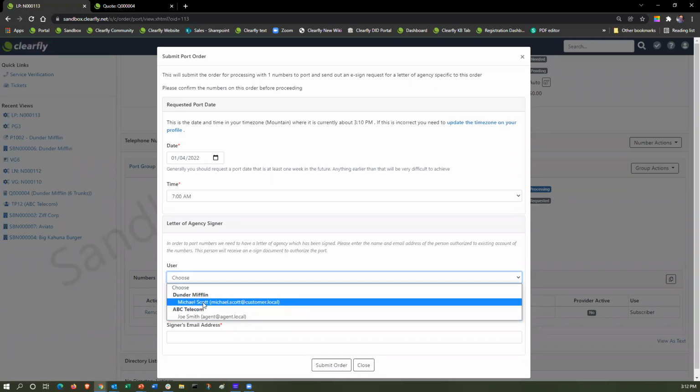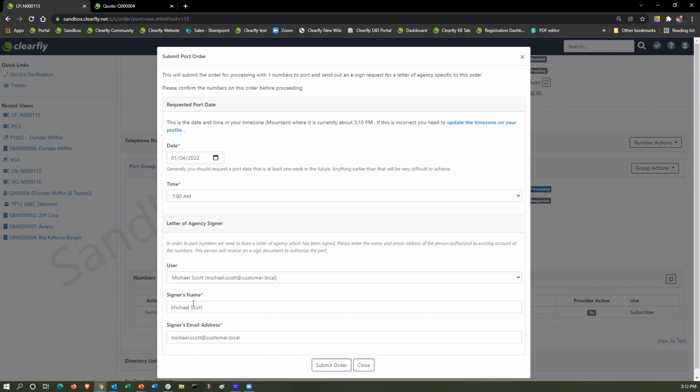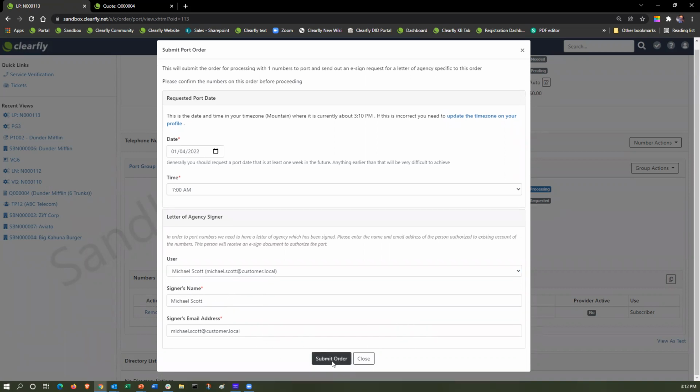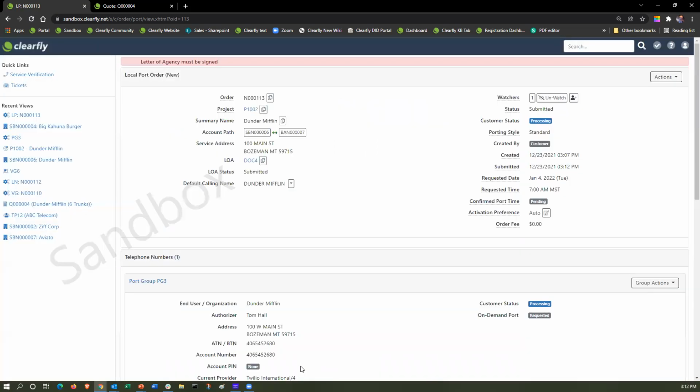So we're going to say Michael Scott, and we've got his name and we've got his email address, and we're going to submit the order. All right. Then you're going to see a little red header, and it says letter of agency must be signed. Once it's signed, then we can go ahead and complete this. But at this point, we're just going to go ahead and leave it here.